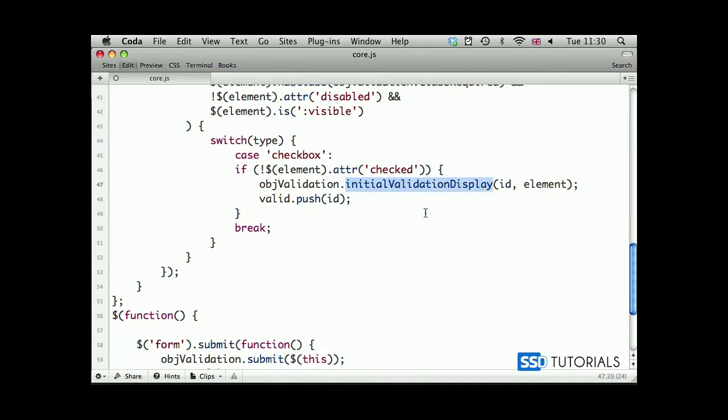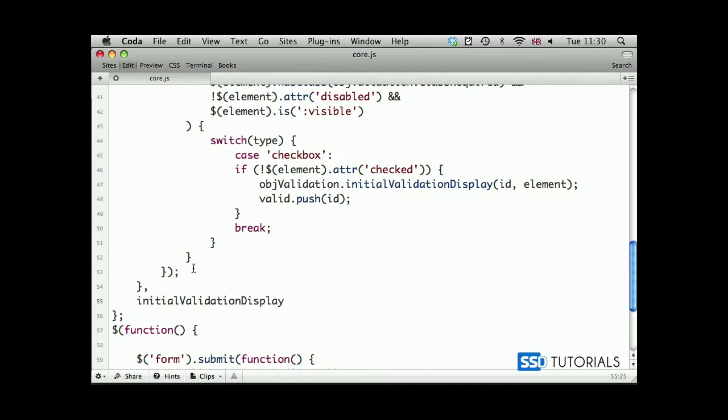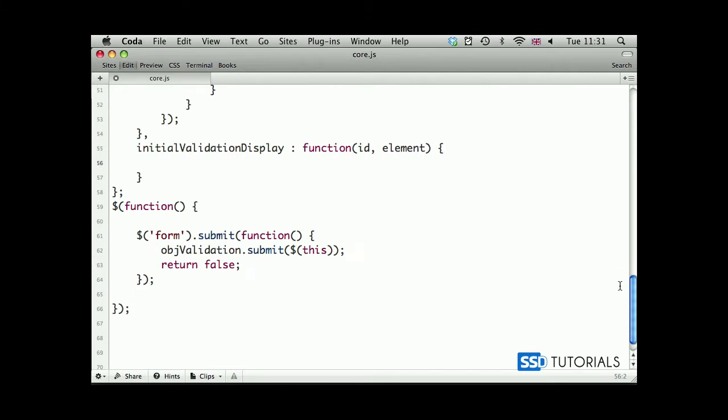So just so you know why we're actually using different approaches here. Now name of the method, and after the last method, comma, initial validation display, colon, function, 2 parameters, ID, element, 2 brackets, curly brackets.